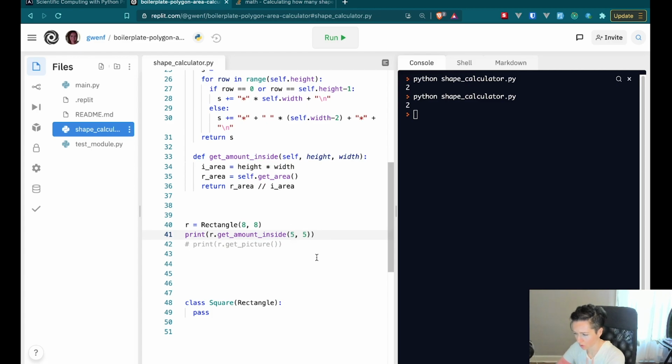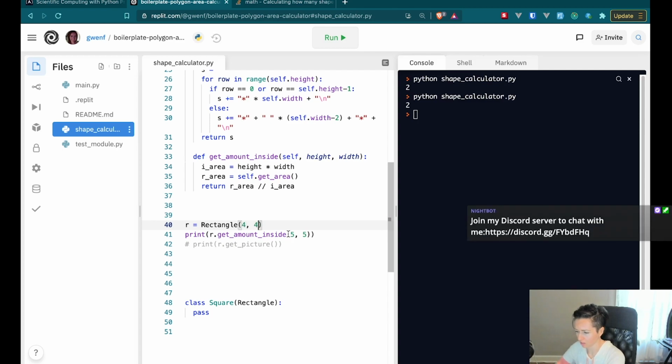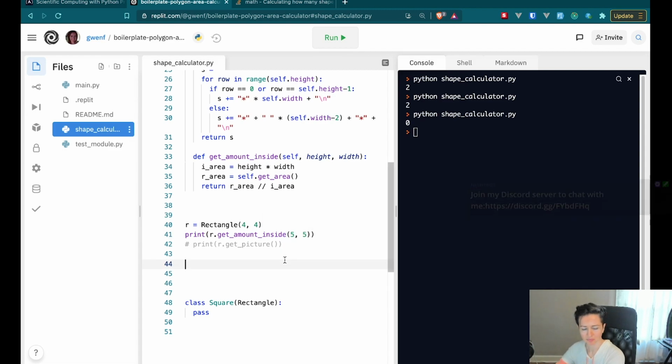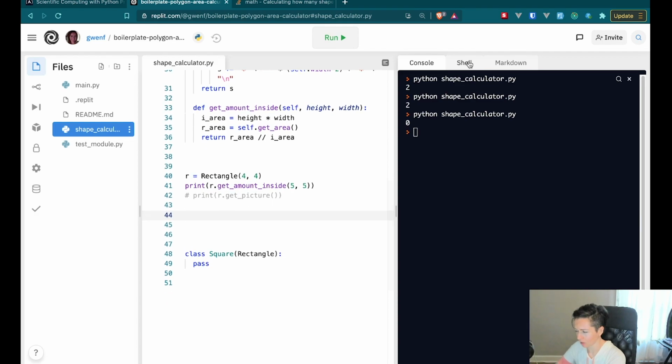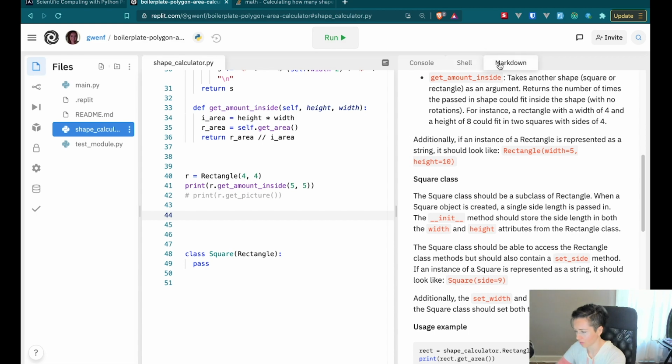Let me make sure it does return 0 though. So let me do 4 by 4 for the rectangle. So this shape is bigger than the actual rectangle, so this should return 0. Let's see if it does. Yes, okay. That is good. What else? What else do I need? I think that's it, unless I have to fix something else.